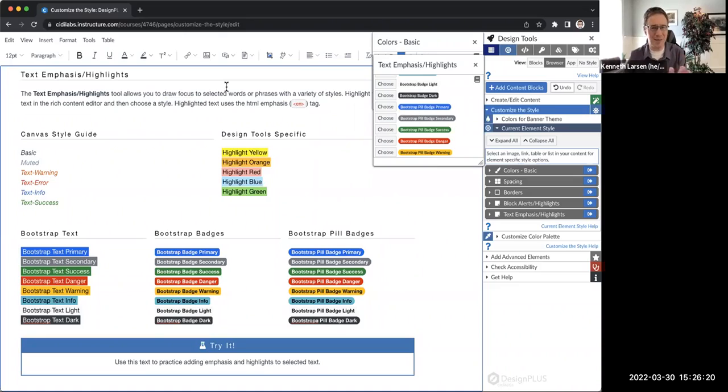Any questions on the text emphasis and highlights? Okay.